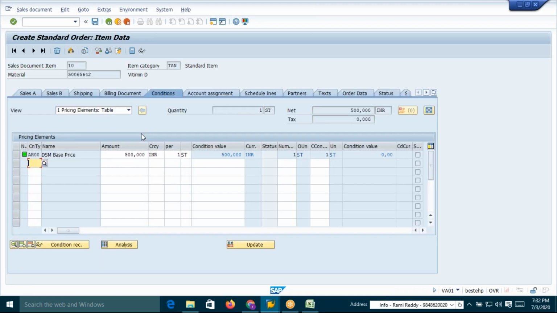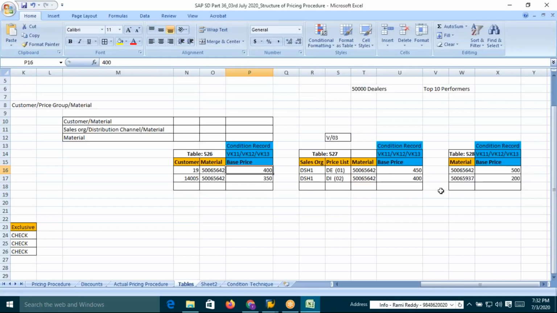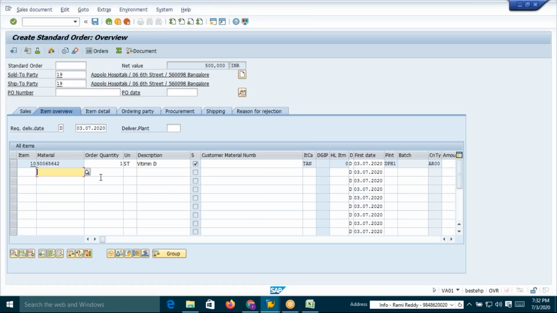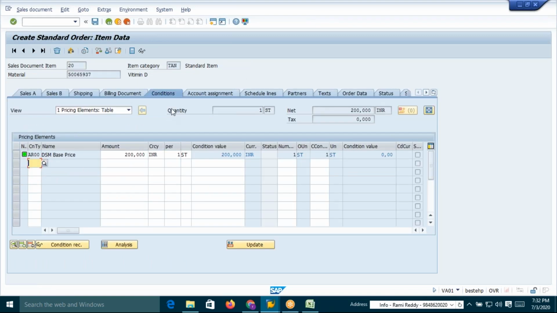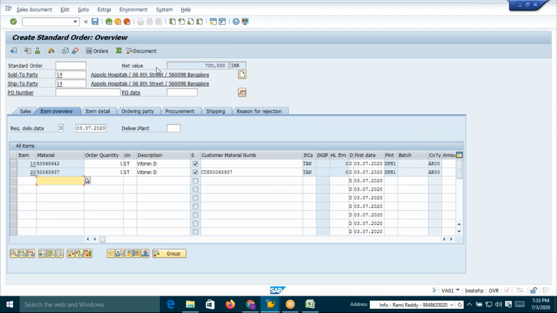Now go back. Then I will enter the other material. What is that? This material. What is the price we maintained? 200. That is also a material combination only. We didn't maintain any other combination. So I'll click on enter. See here, automatically the right price is coming. See, net 200. See this material, line item 20. If I go to this 500, so 200, 500, both the line items, total how much? 700. See, the net value of the entire document is shown here.